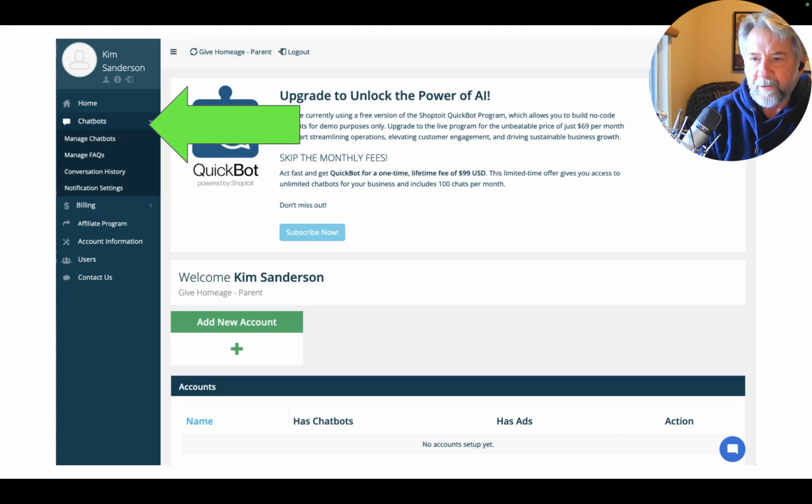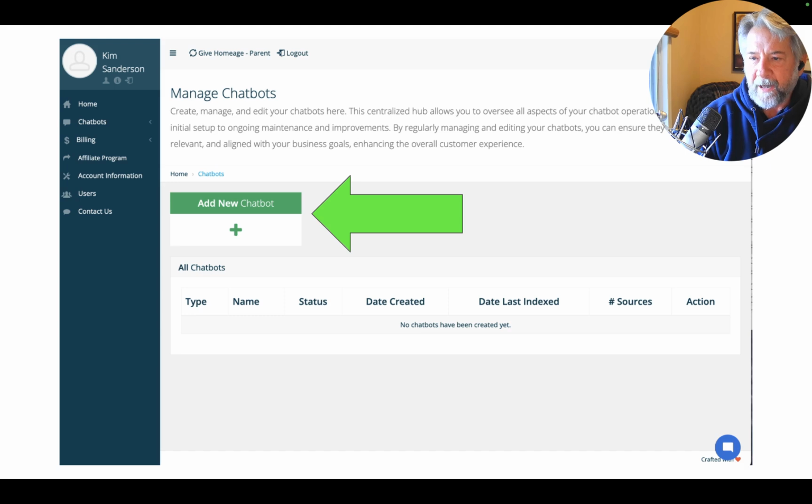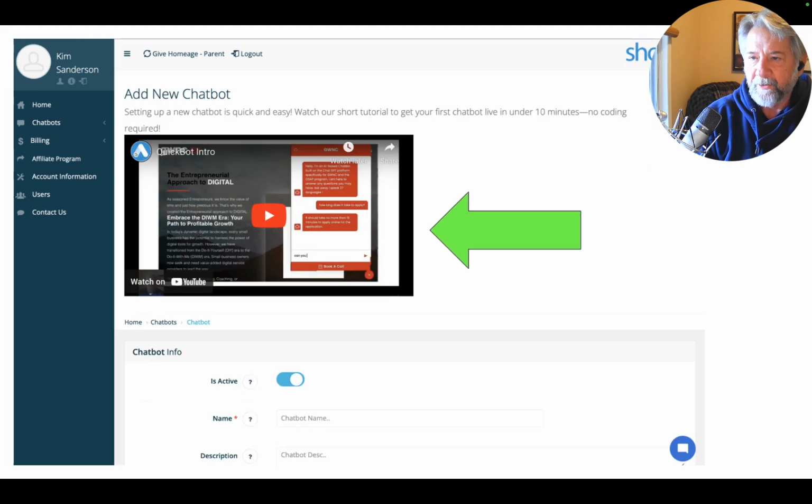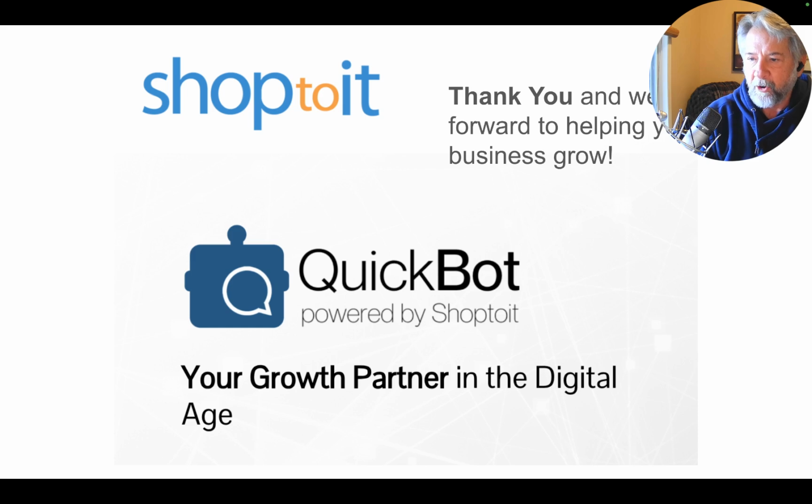So you simply go in and click on the chatbot button on your left rail, and you add a new chatbot, and you're building. There's an easy to follow instructional video, but you will be making your very first chatbot and testing it in under 10 minutes with no coding required. So you're off to the races.